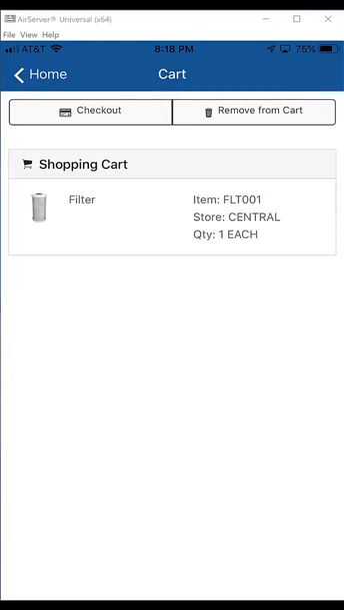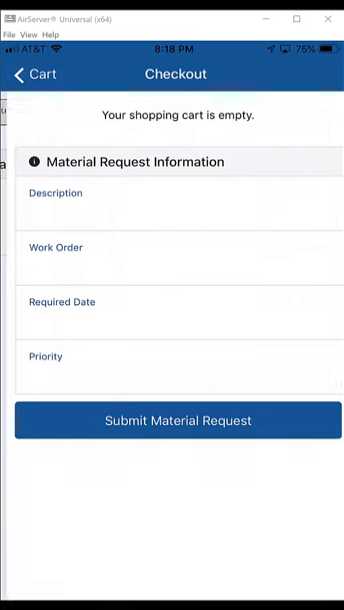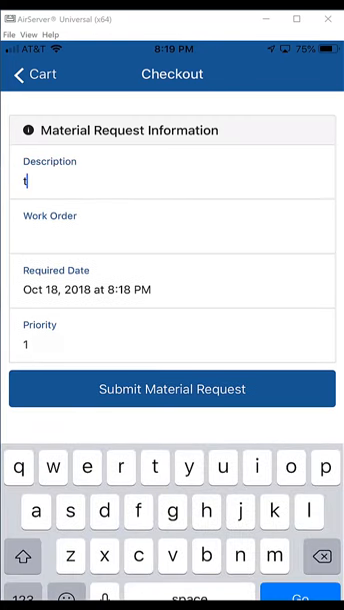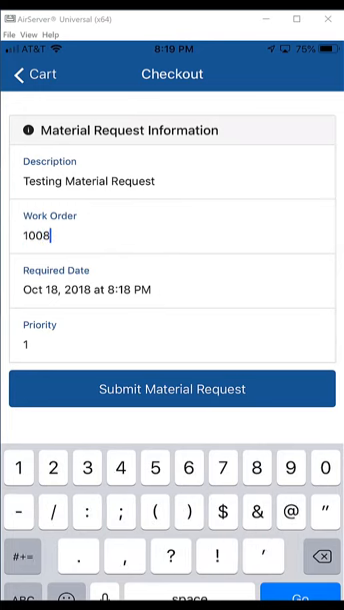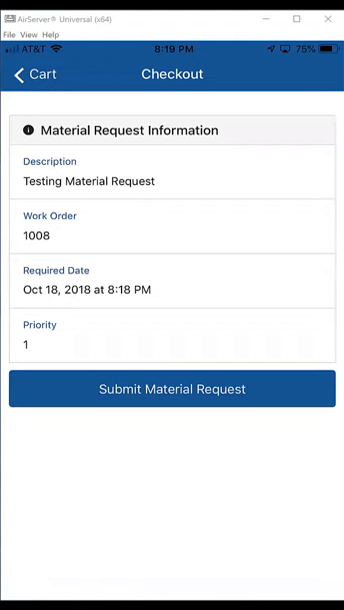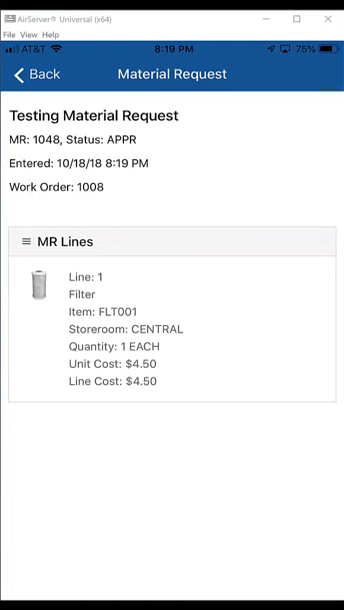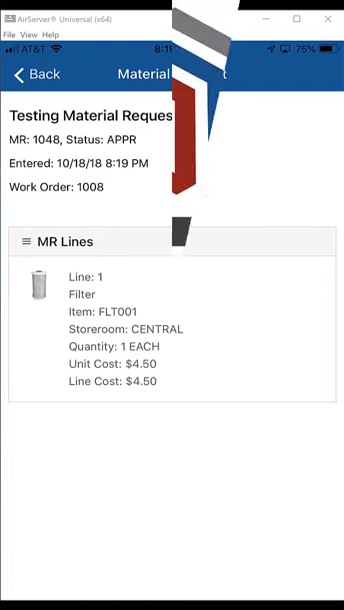When you're ready to submit your order, press the Checkout button. On the Checkout page, you will enter information about your order. First, provide a description of the material request. This information is required. Next, supply the work order number that the parts will be reserved under. You can optionally change the required date and/or priority of the request. When you're ready to check out, press the Submit Material Request button. MxReserve will create your material request and the reservation will be placed.